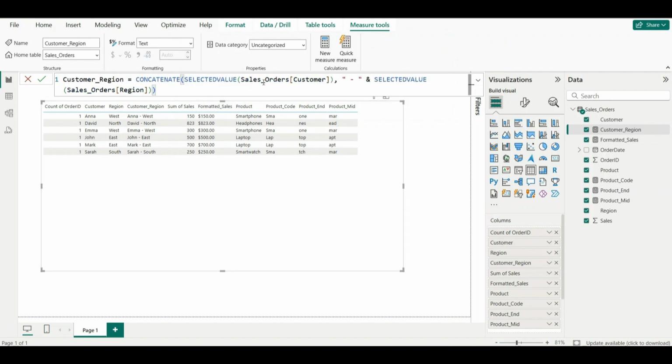Here we are creating a measure instead of a calculated column. So in order to provide that row context, we are using the selected value function. So selected value of the customer column from the sales orders table, specifying a separator, and after that we are using selected value again for the region column. So this will combine the customer and region and create this customer region column.